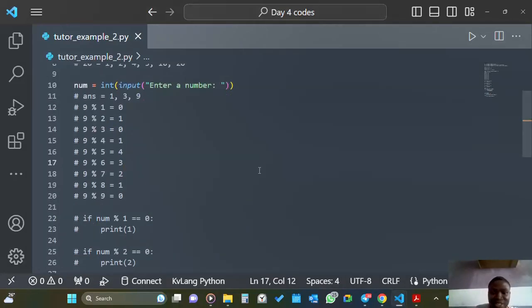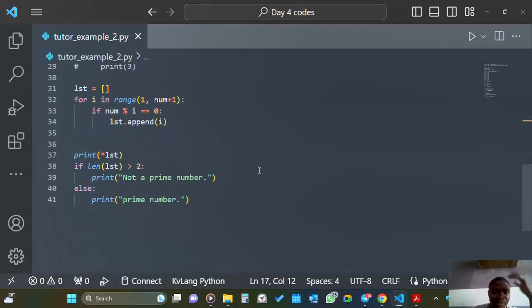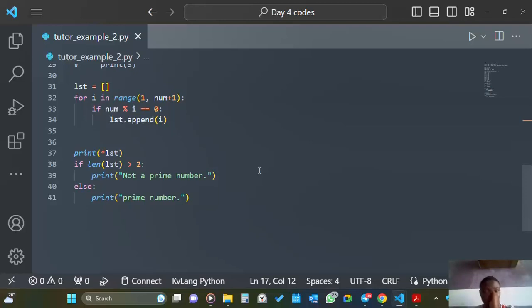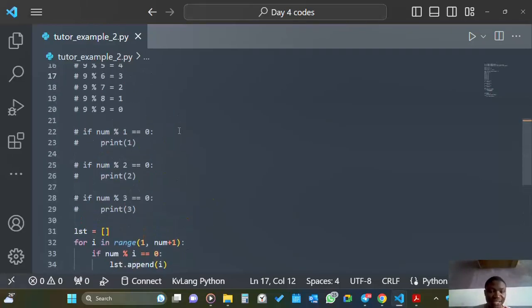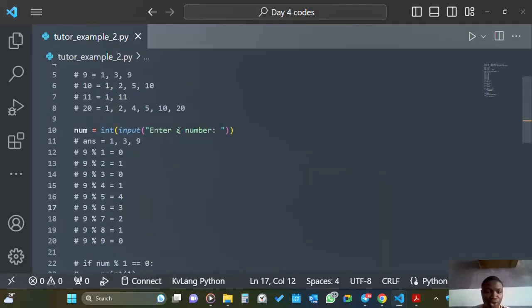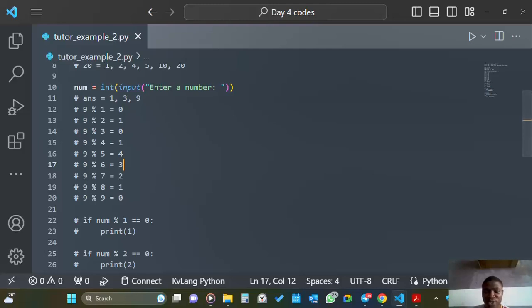Now there is another interesting thing you can do with loops. So we'll end the video here, but I'll do a tutorial video 3 and show you another interesting thing we can do with the loops.